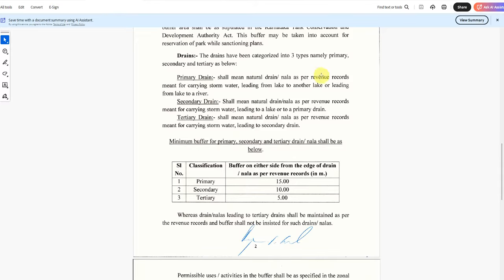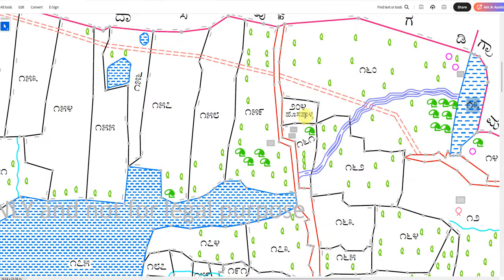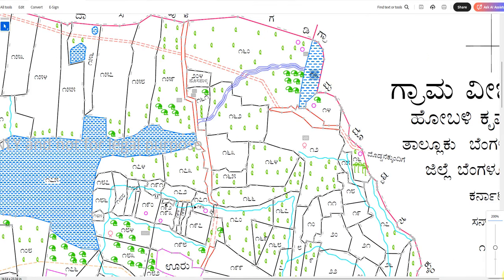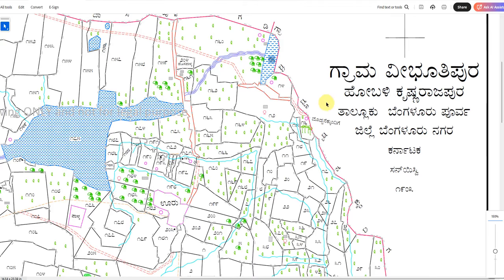They mention revenue records, so what we need to do is go through the revenue map. Suppose I have a revenue map. This revenue map will be available on the Karnataka state land records or the revenue department website. This document will be in Kannada, so you need to interpret it, or take the help of someone who understands Kannada. In this video I will help you understand this.